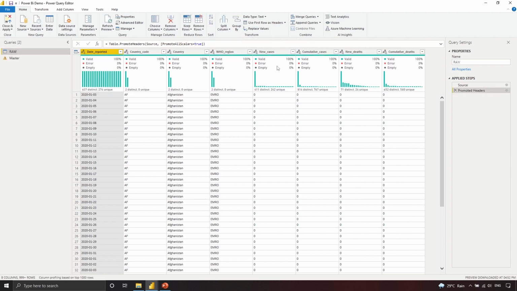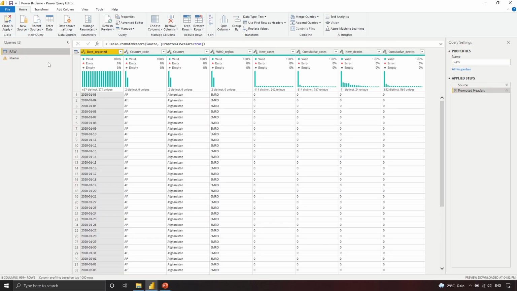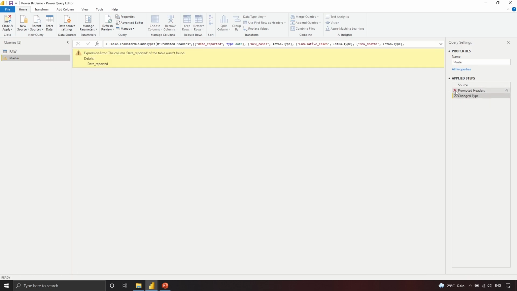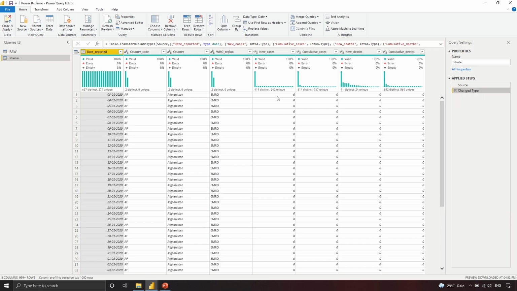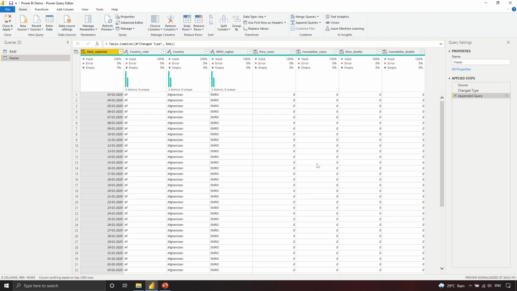Let's see what happens here. I'm going to do this step again. Oh, this will end up in an error. We just need to remove that promote header. Now we will append raw, and there we go. See, we don't have those columns on the right now. Okay, so that's that.